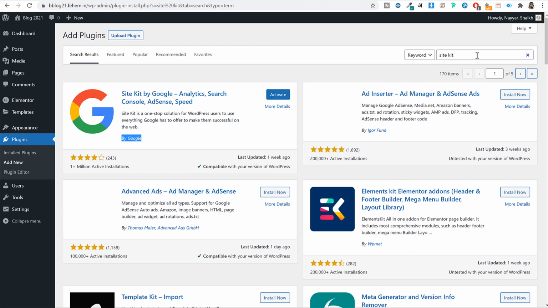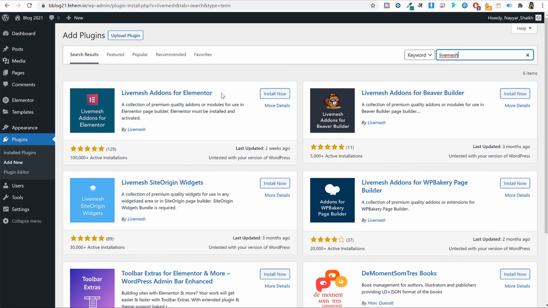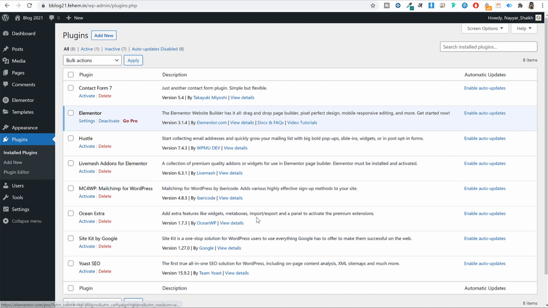Now the last plugin that we need is called Live Mesh Add-ons for Elementor. So if you just search for Live Mesh, you'll see that will be the first result. As you can see, Live Mesh Add-ons for Elementor. Now once you install all these plugins, you can now click on Install Plugins. So you can just click on Plugins and you'll see all your plugins are installed.